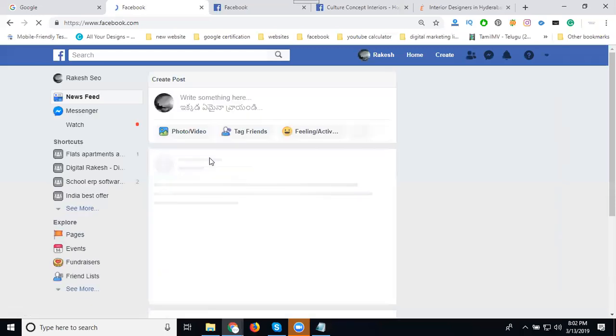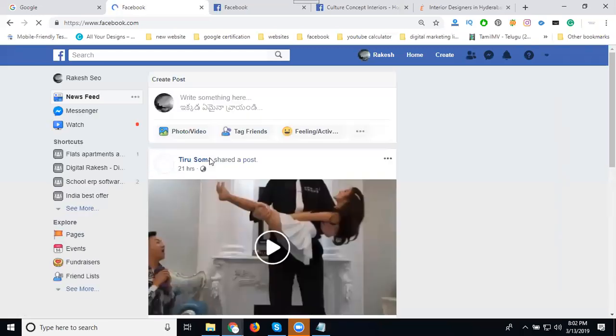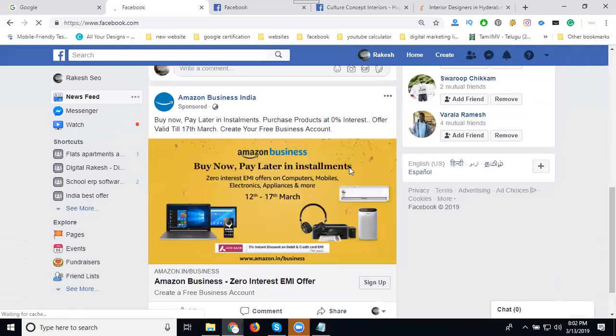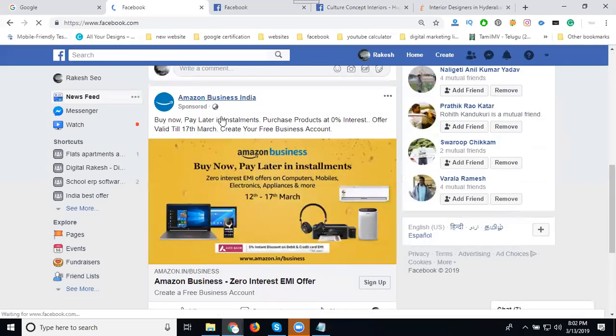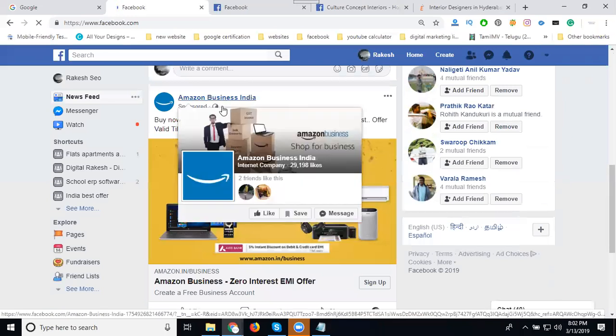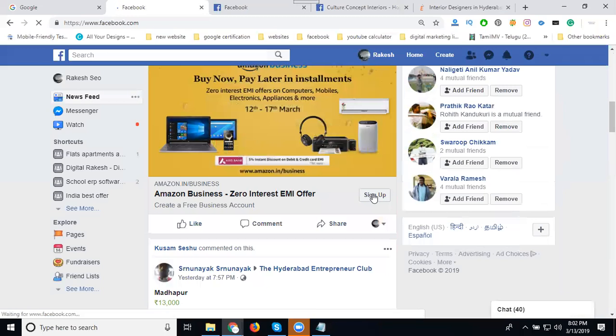Here are two advantages. One is website traffic, the second is page likes. This campaign can be used for two purposes. One is page likes. How do you get page likes? Come into your Facebook business page and like your page. Next is sign up.